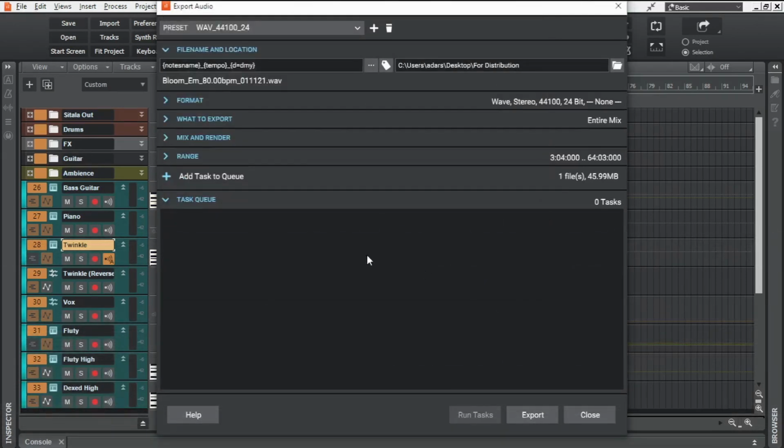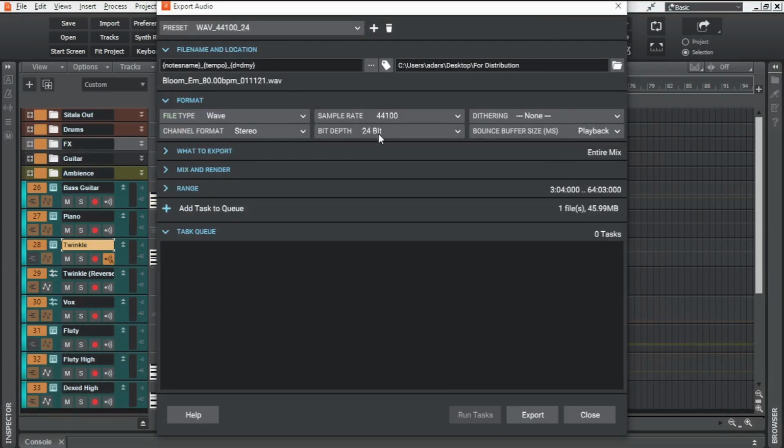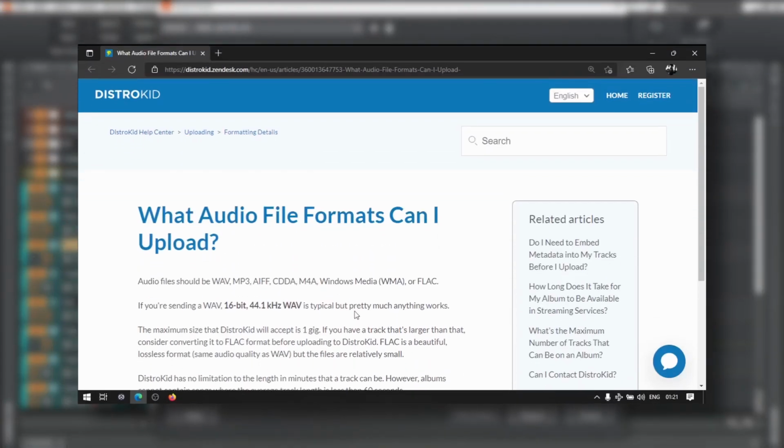We are almost ready to export, except that I want to export in 16-bit. Now, I personally use DistroKit to distribute my music, and in their help center it says pretty much anything works about the file format. But 16-bit 44.1 kHz wave is still the typical format. And I'm going to follow that because the majority of the end consumers listen to music in 16-bit, and I would prefer to be the one in charge of the conversion rather than any automated system that may or may not give good results.